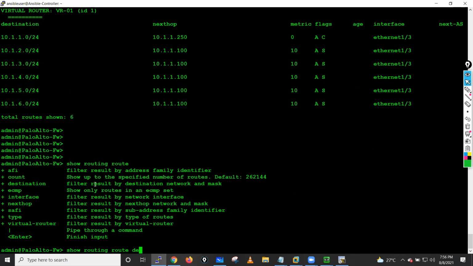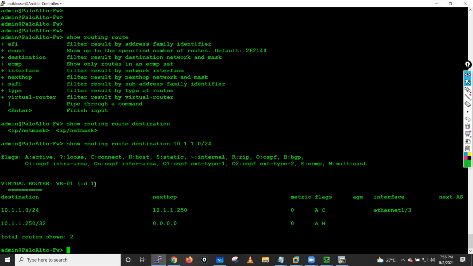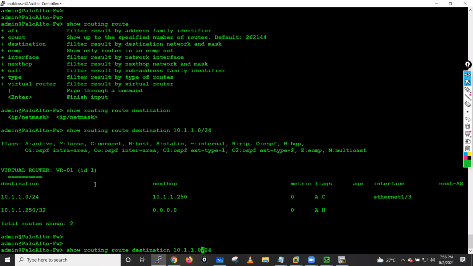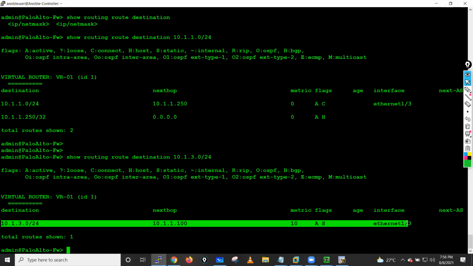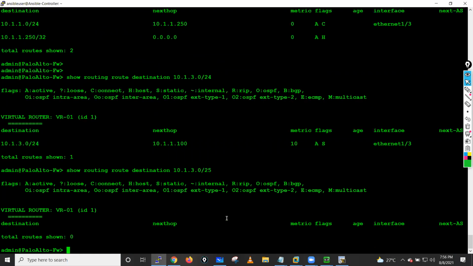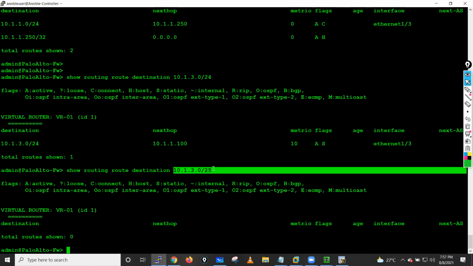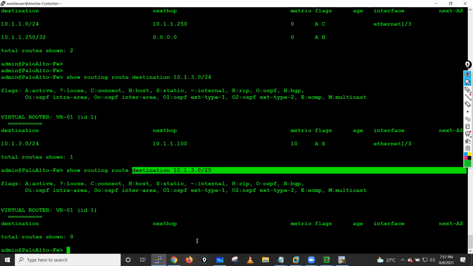So route destination. If I want to see the route for the 10.1.1.0/24 subnet or the 10.1.3.0/24 subnet, it will give you the destination and that it is reachable via this next hop. If I use 25 instead of 24, I don't have any route for 25. So by using this command, you will get the exact information, guys.